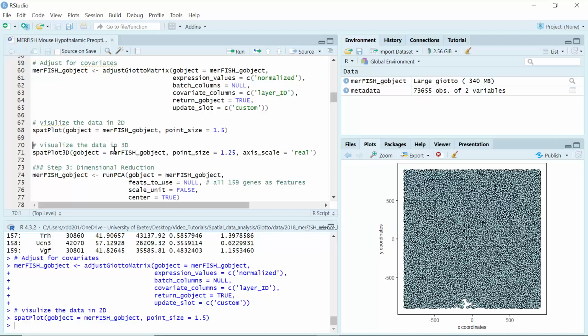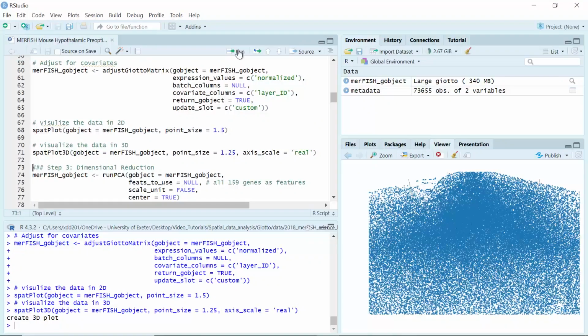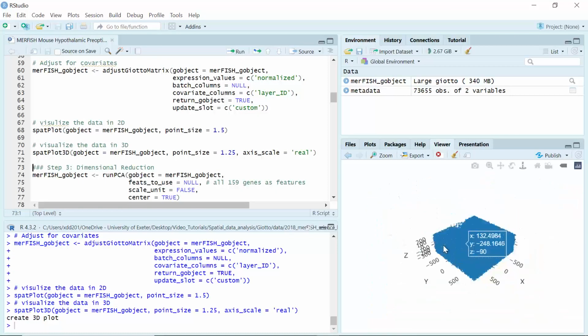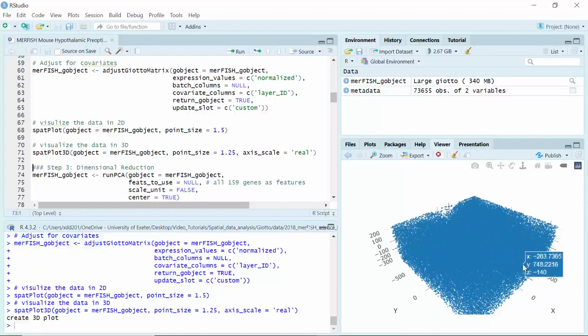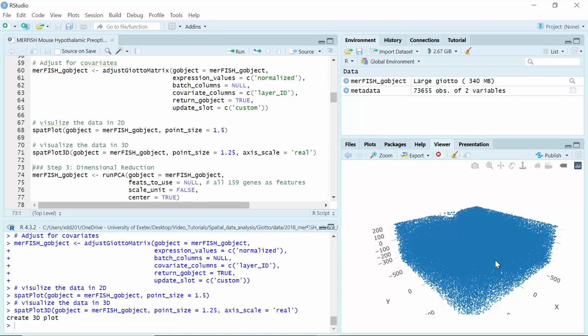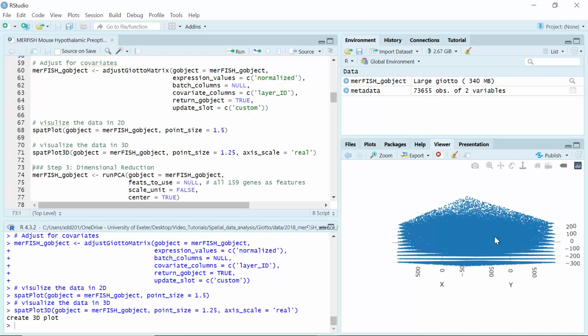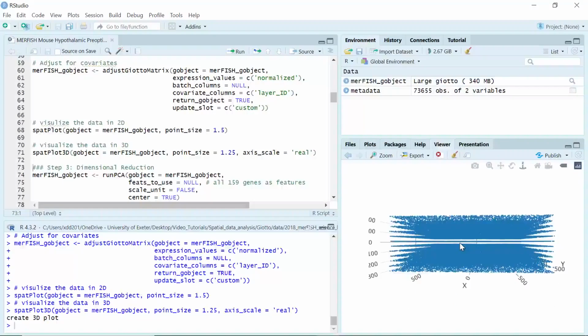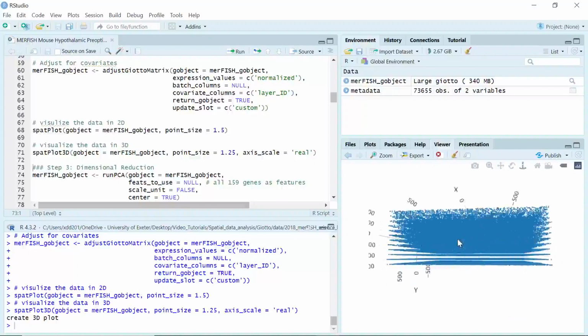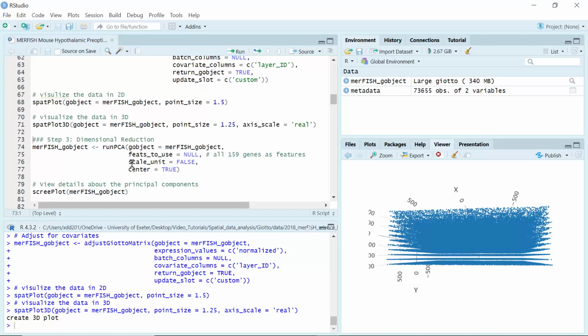Then we can view the data in three-dimensional. Let's run it again. So you can see we generated a 3D image. If you hold the image and turn it around, you actually can see individual layers. So at the moment, because we didn't cluster the cells, all the cells were shown by one color, the blue color. So next step, in step 3, we can perform dimensional reduction analysis.